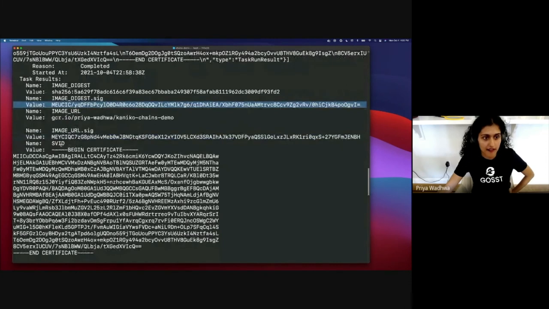We also have an SVID, which is like a certificate that SPIRE provided, stored as a result. Chains will use the certificate to verify the signatures of the results against the results themselves. If all of this verification checks out, that's when Chains knows that the task run wasn't modified, that nobody went in and changed it. And so Chains knows that it's safe to sign the image and generate the signed provenance.